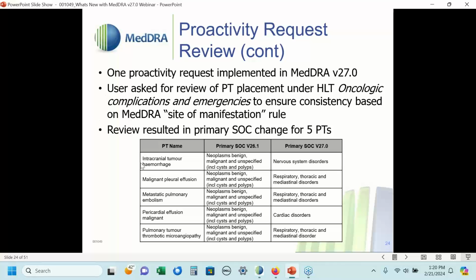And based upon this proactive review, there were 5 PTs which had their primary SOC changed in version 27.0. You will see that these 5 PTs here, which previously had as a primary SOC the neoplasm SOC, have all had their primary SOC changed to the site of prime manifestation. So you might want to be familiar with these 5 because they have undergone a SOC change in this release.